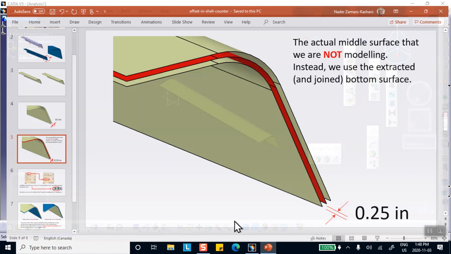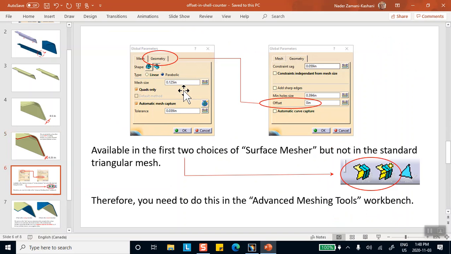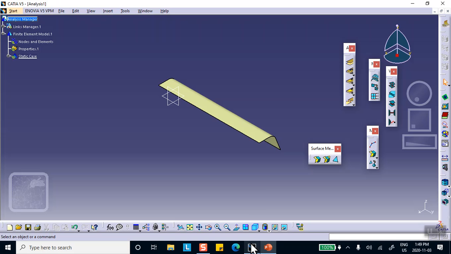Let me go to my PowerPoint. Here, notice that if you use this, then you don't have the offset icon that I'm looking for. So I'm going to use either surface mesh or advanced surface mesh. I'll use surface mesh here, and notice that there is an offset showing up. Now, if you do it with these elements, then of course there is not much you can do. You should have extracted the middle surface in the first place. Okay, so let's go back here.